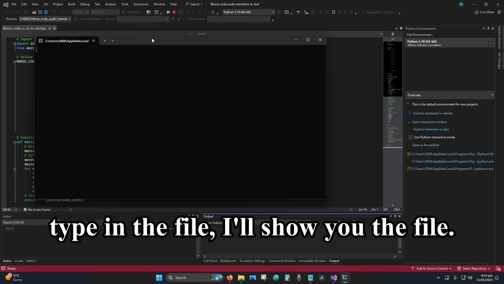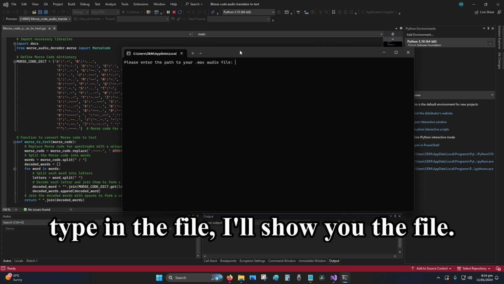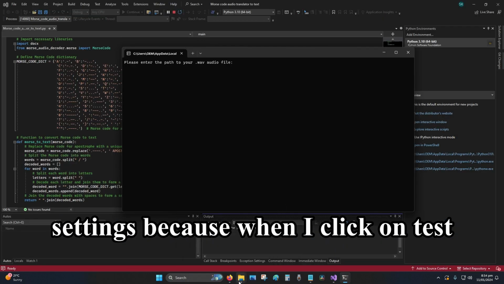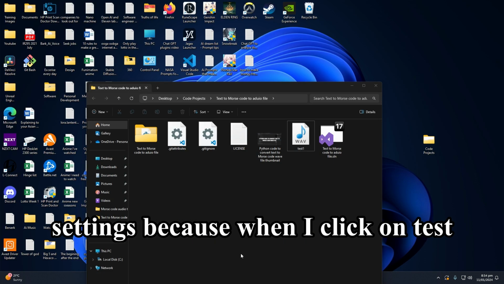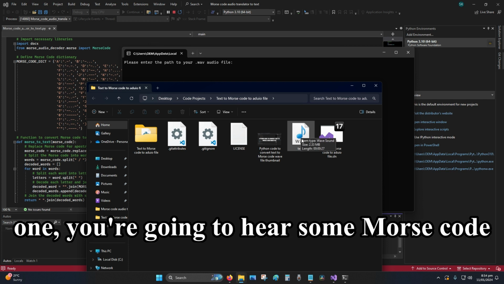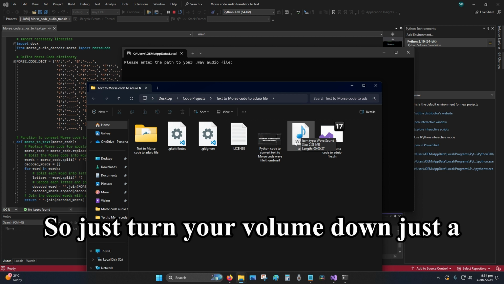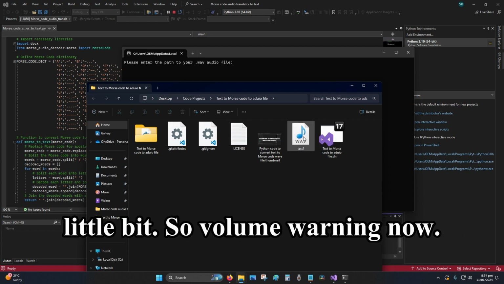And before I type in the file, I'll show you the file. You may want to lower your volume settings because when I click on test 1, you're going to hear some Morse code beeps and boops that are quite loud, so just turn your volume down just a little bit. So volume warning now.